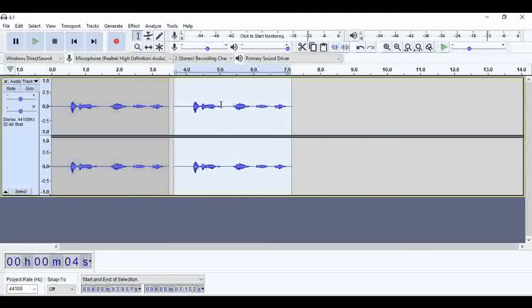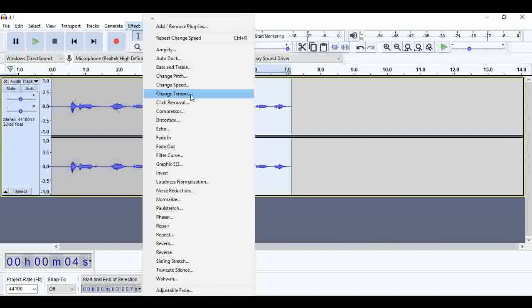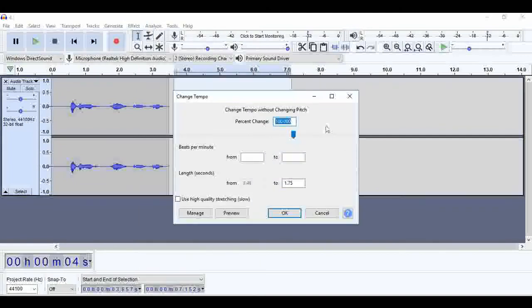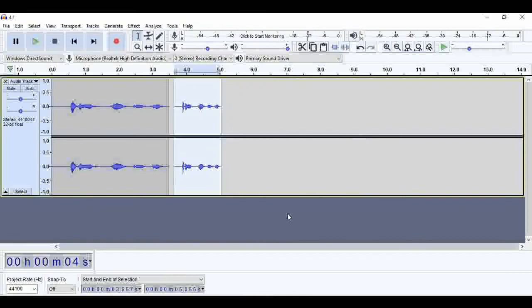Alright, so on this second one, I want to apply the tempo. So effect, tempo. The tempo now is 100 percent. Let me put it at, say, 150 and see how it looks. So as I change the tempo to 150, let's see how it will be played. Testing mic 1, 2, 3.